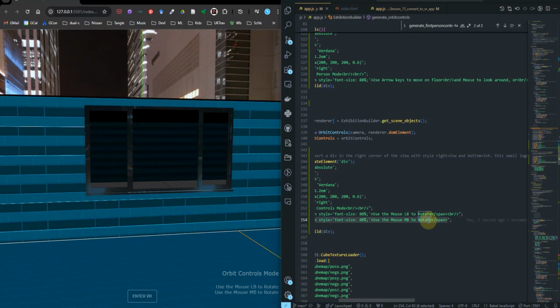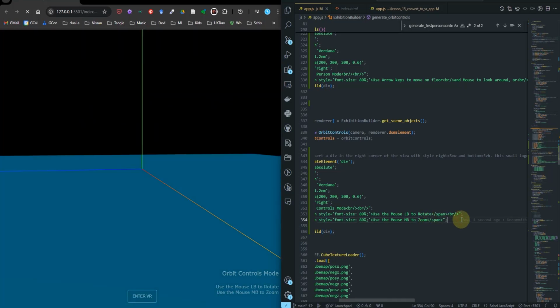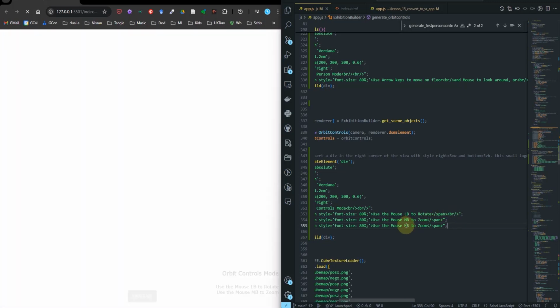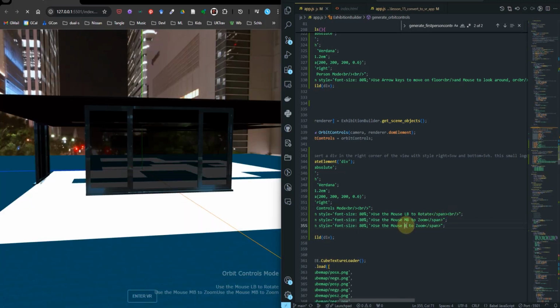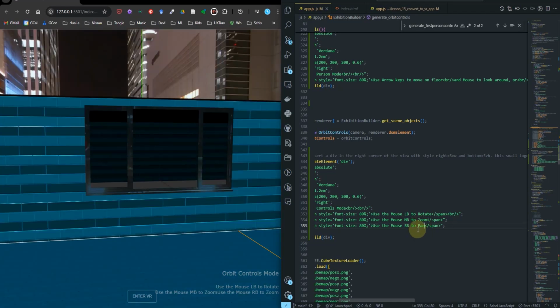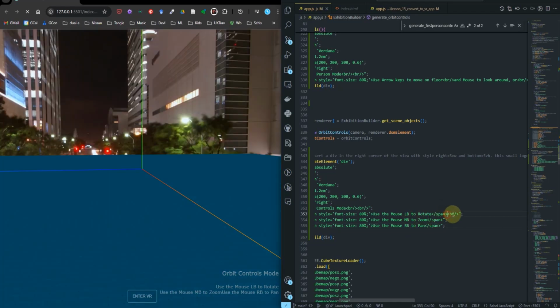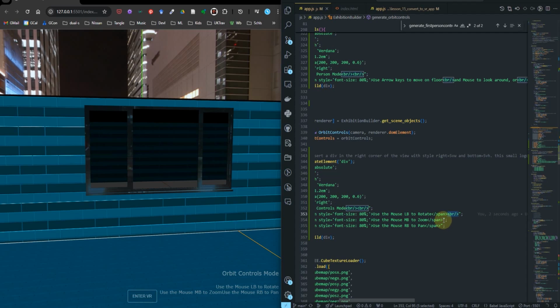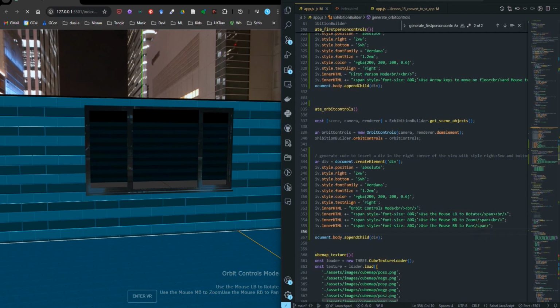So the middle mouse button to zoom, and then duplicate the line again, and right mouse button to pan. Both of them are on the same line, so I'll just copy the line break and put it in here. And then you have the instructions basically underneath the object controls mode.